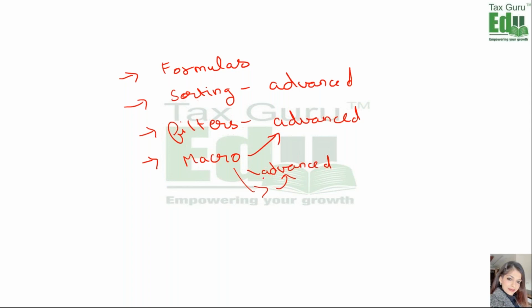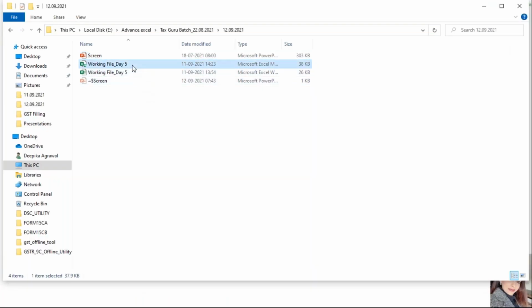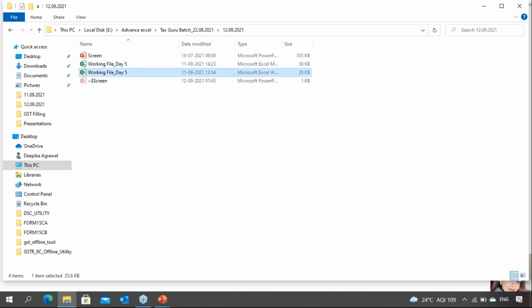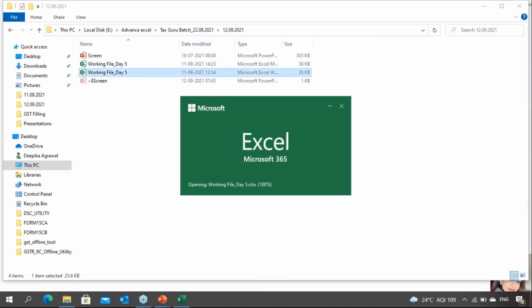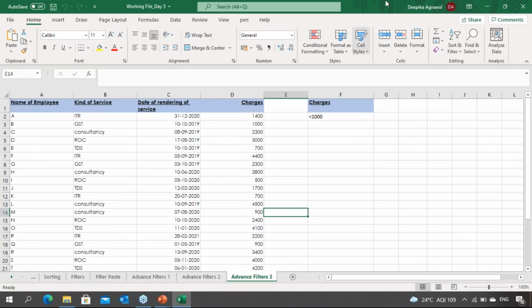Okay. तो शुरू करते हैं आज का. So first of all, let me share today's worksheet with you people. Okay, just wait a minute, people.